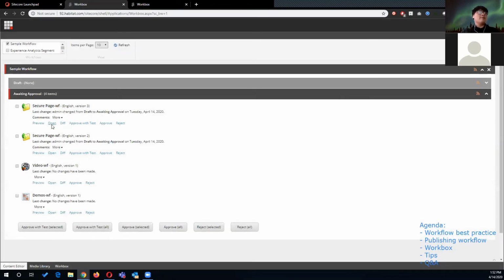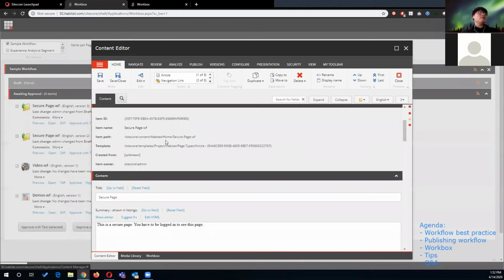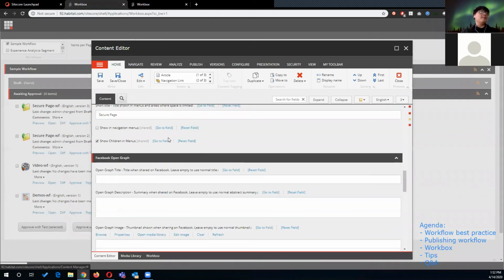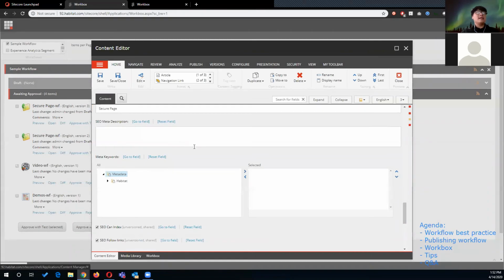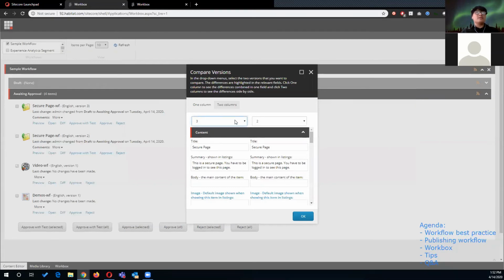You can actually open the file or the item. So you click on open, and you will see all the fields of the item as you see in the content editor. And then you can check the difference between the versions. As we mentioned before, we can see the difference between two different versions, version 1 and version 3.